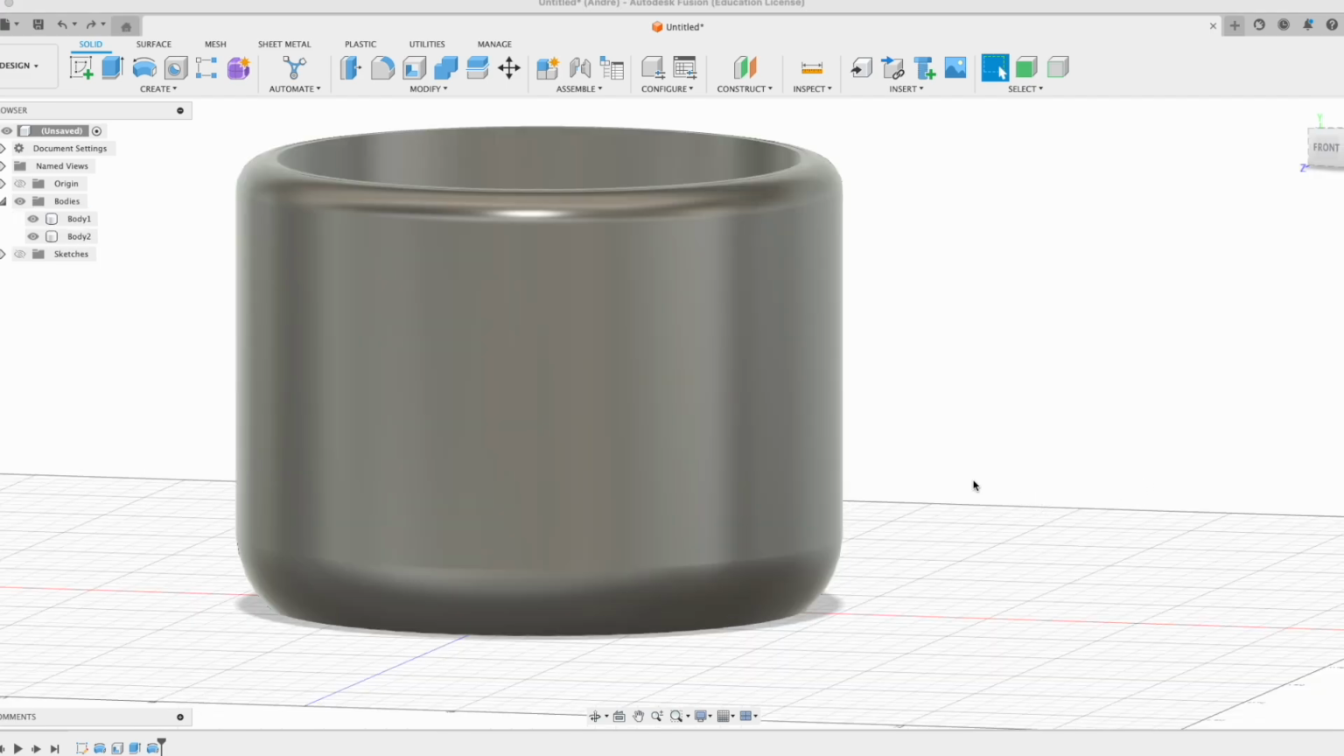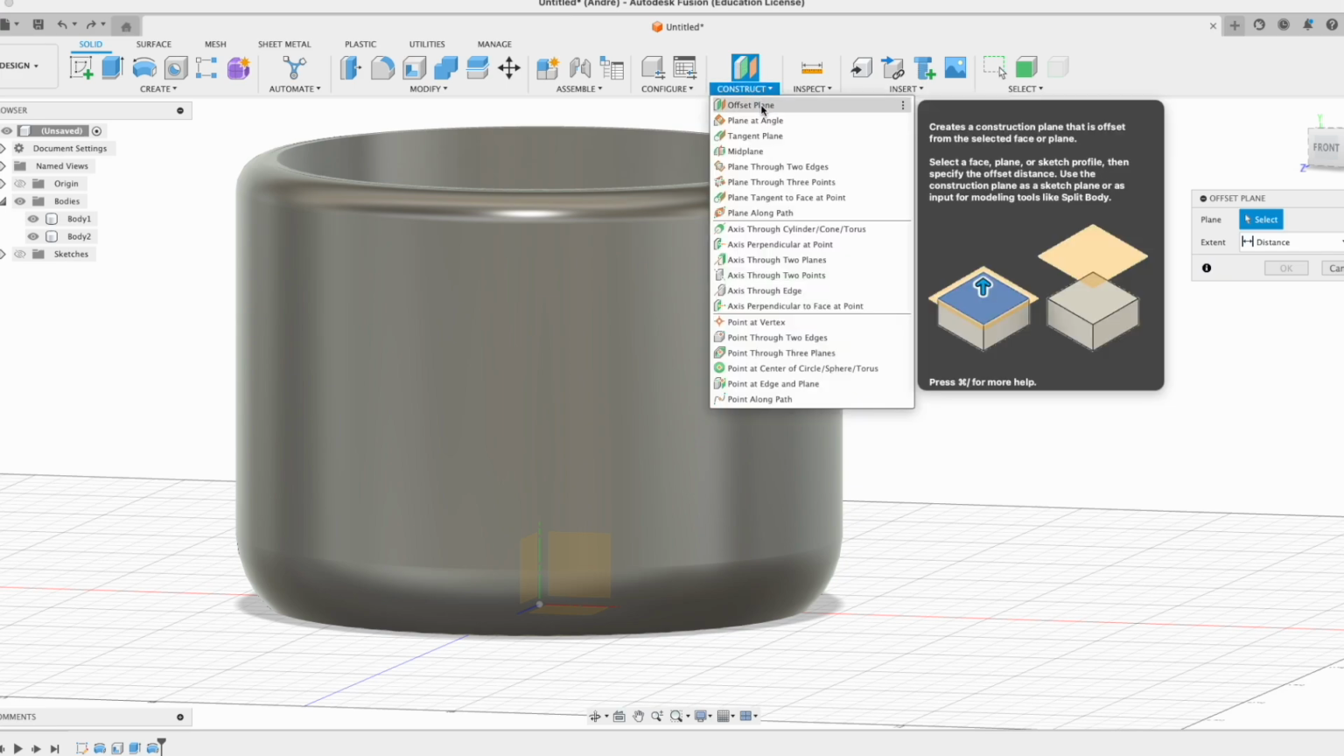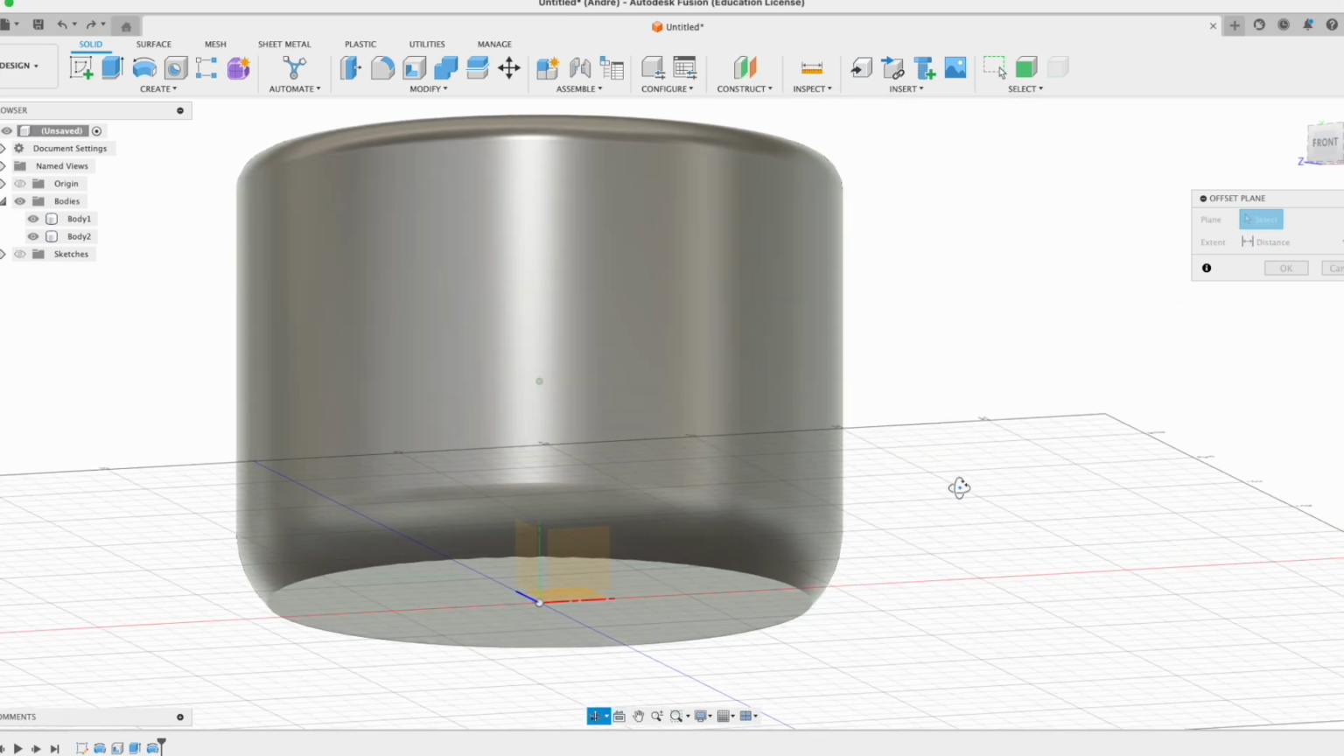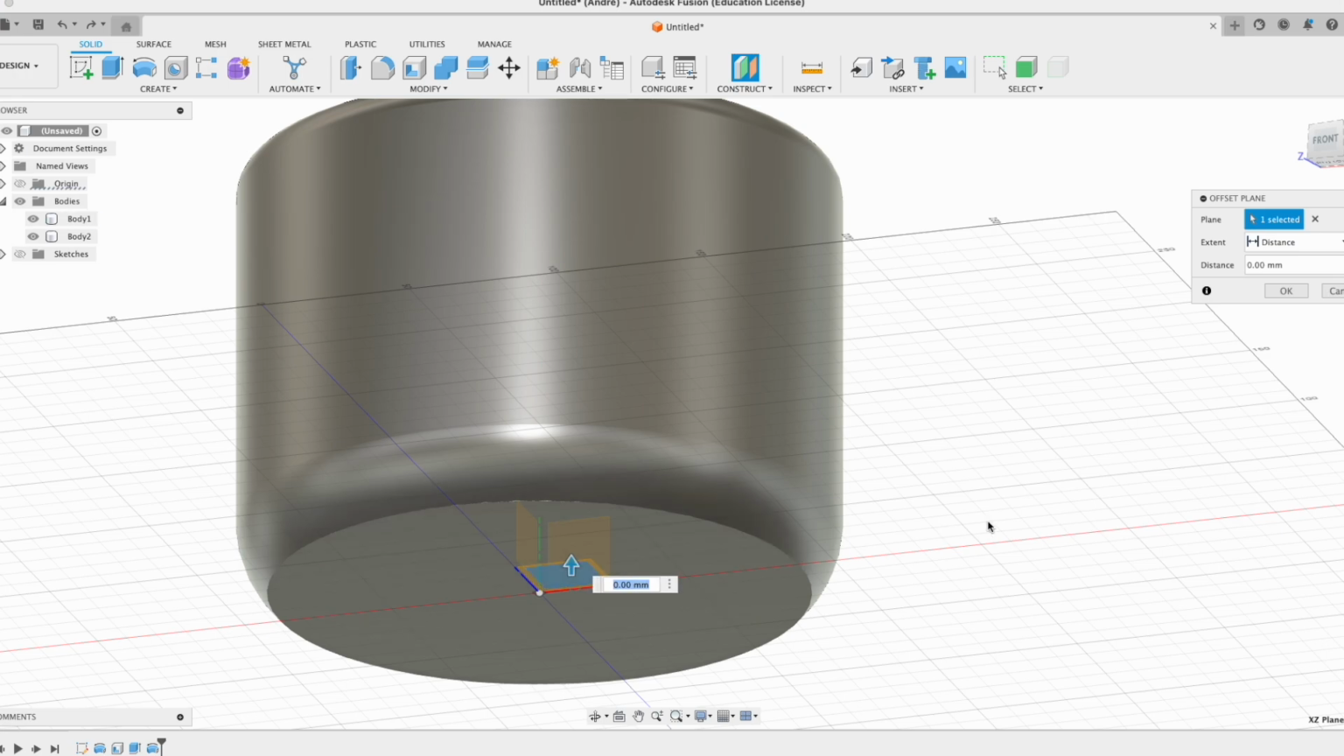Before we create the mesh design, we need to separate the bottom. The bottom will stay solid, while the rest becomes a mesh. 1. Create an offset plane. Select the XZ plane and set an offset of 25mm. This matches the arc we sketched earlier.